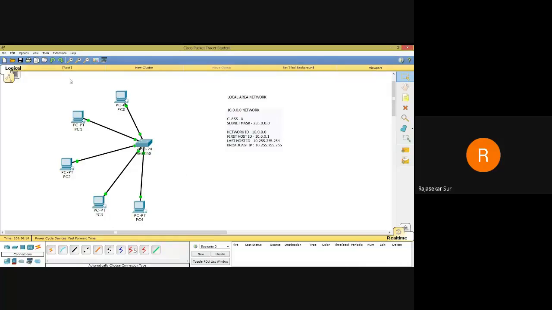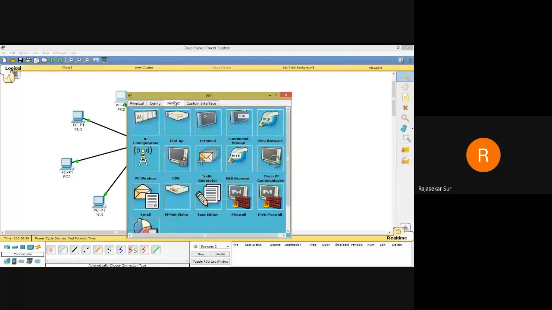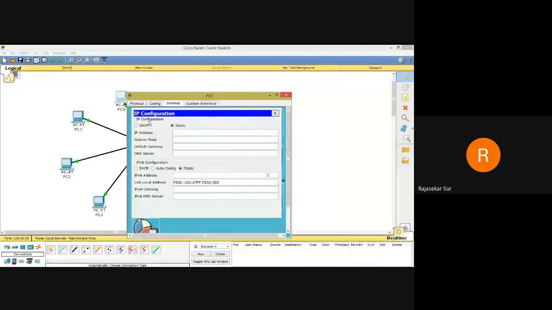Now I want to configure this. I'm going to PC0, to the desktop, IP configuration. Now you can see static. I'm going to fix the IP address. I'm giving 10.0.0.0. Then I click the subnet mask, and now you see it is giving an error.